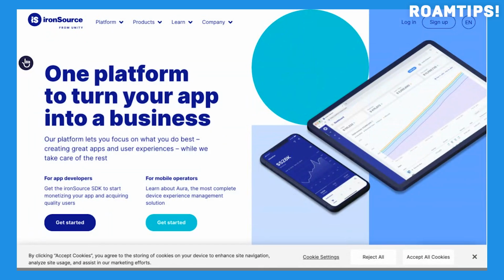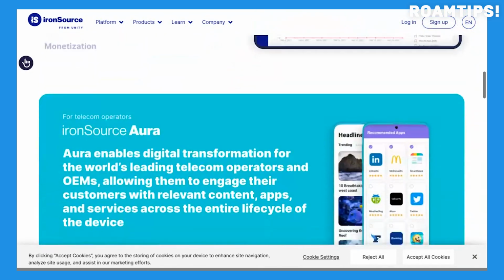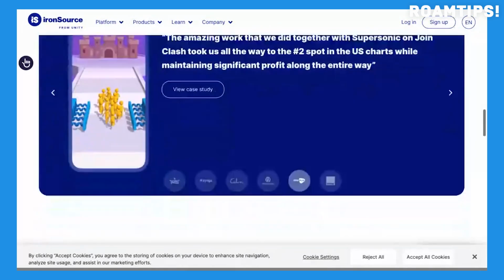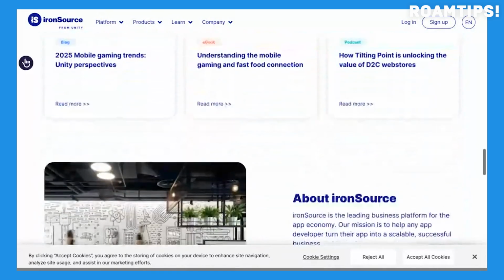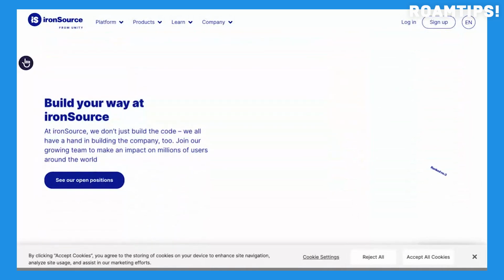The Aura product is another valuable asset, enabling OEMs, original equipment manufacturers, and carriers to deliver personalized app recommendations at the device level, boosting organic installs and user engagement. IronSource also facilitates cross-promotion, simplifying user retention for developers with multiple apps. By leveraging their existing in-app ad inventory, developers can promote their other apps without incurring additional marketing expenses.